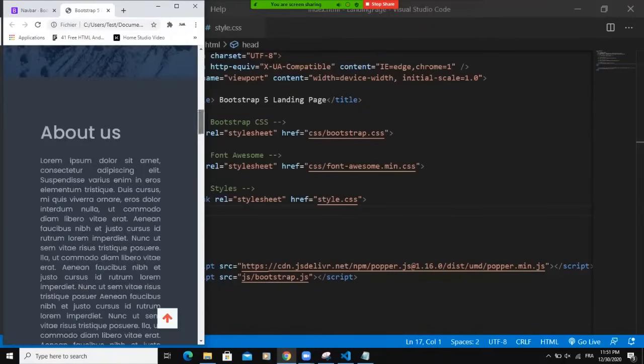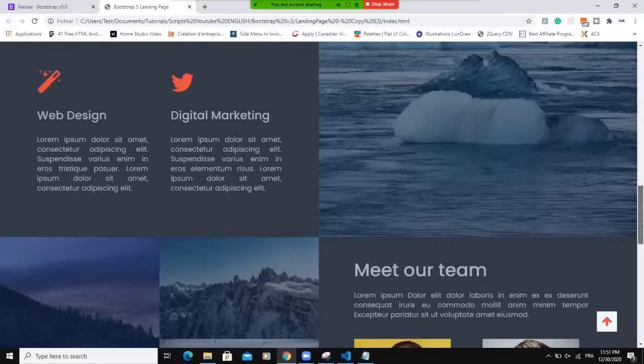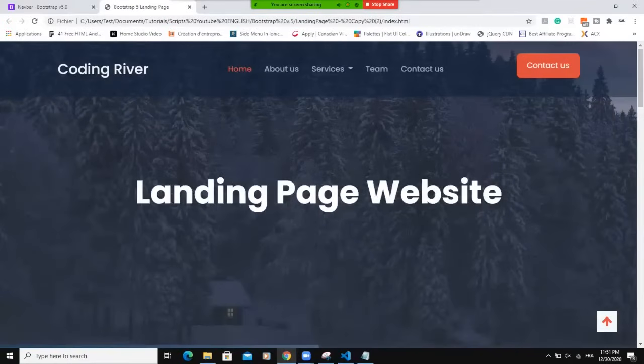So I'm going to show you how to design a landing page just like the one we have on the screen here. We're going to use Bootstrap version 5, and we are also going to customize it using HTML and CSS. And I can also show you the scrolling effect.